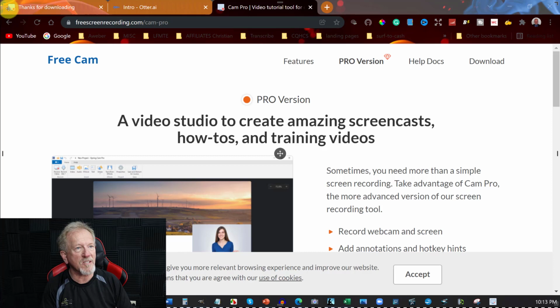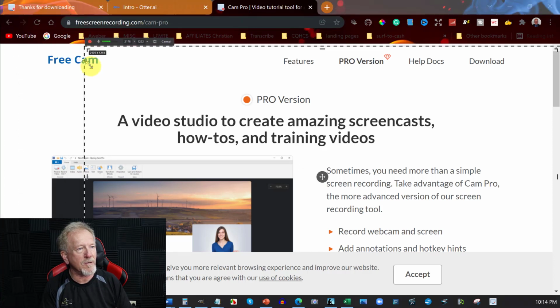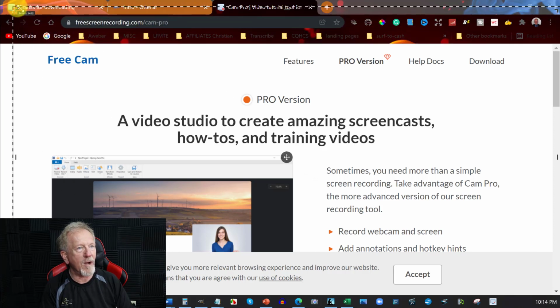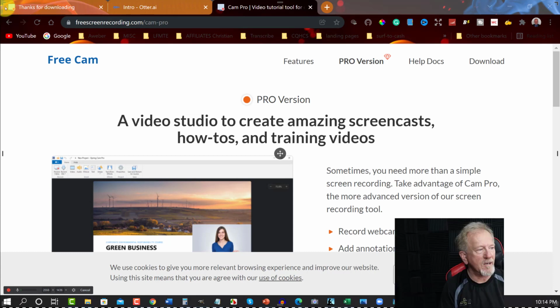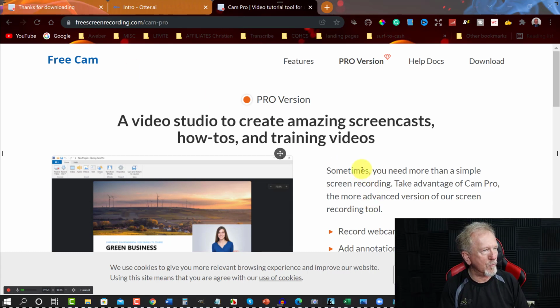Now we can adjust that by grabbing a hold of that section just there and dragging that down, and that will allow us to change where it captures. Now, if you want to, you can also go down here to the bottom left hand corner, and you can see where it's got this here. And if you want to capture the screen, all you have to do is hit record.